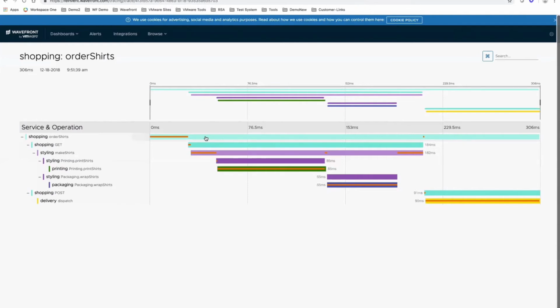As I make each call, I'm going from my shopping order shirts to the shopping get, to the styling make shirts, to my styling printing shirts. And I can see that I'm not spending a tremendous amount of time in each one of those. Where I'm spending the most time is in the printing and/or delivery section of my application. So that's where the majority of time goes, and I've also got a little bit of time in my packaging.